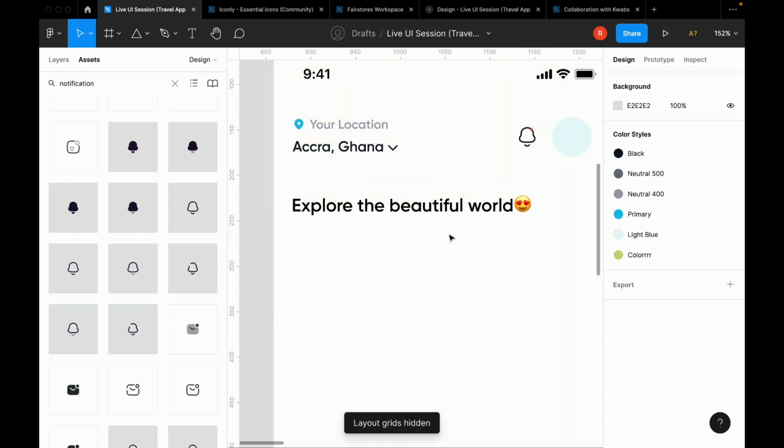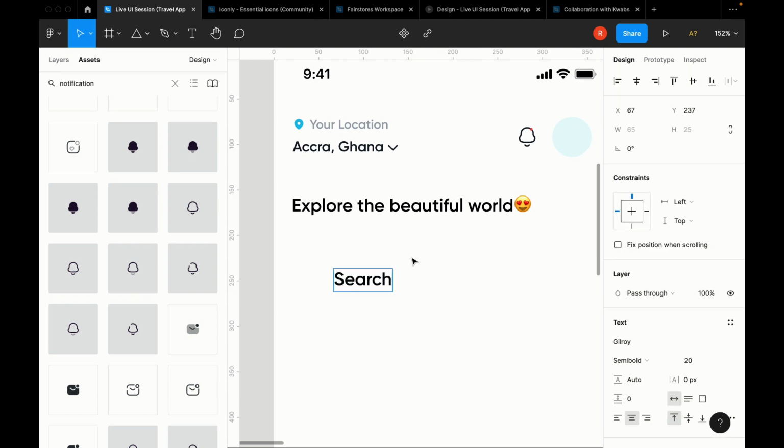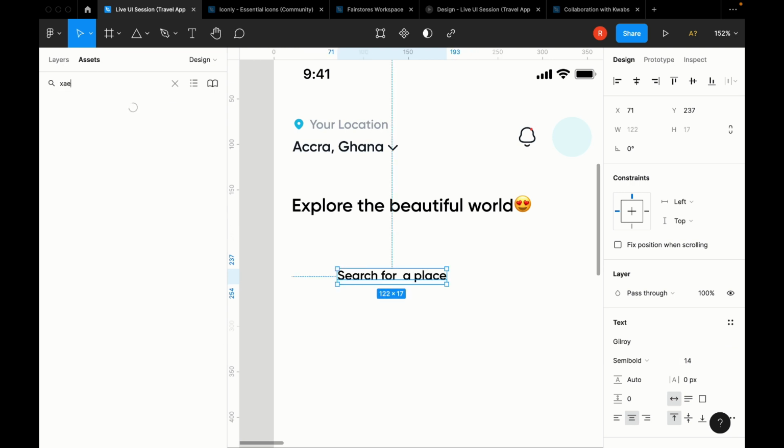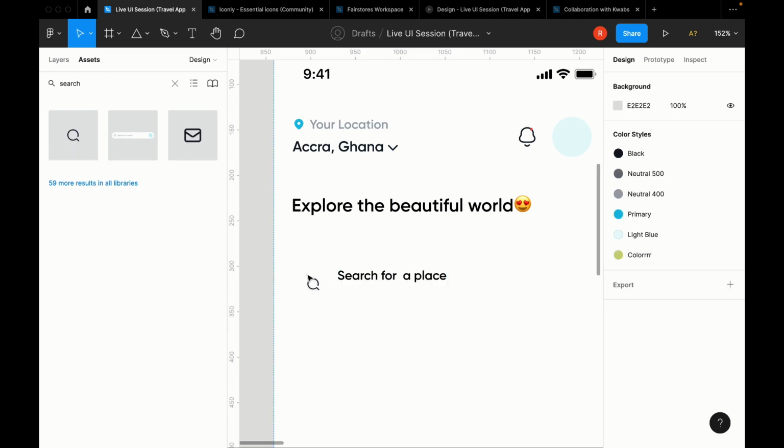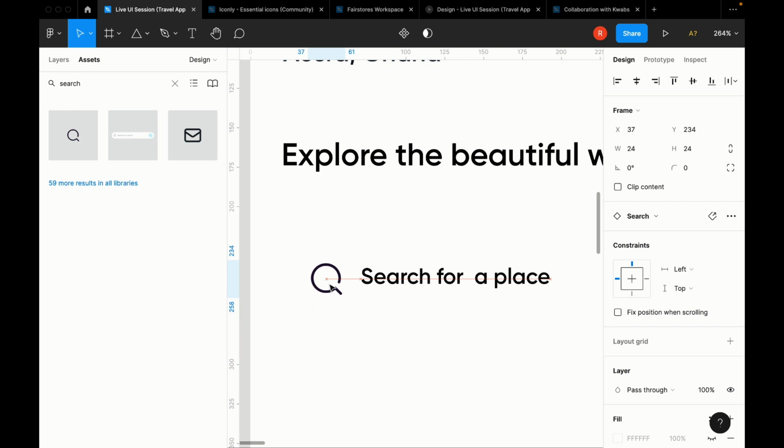Alright, then now we need a search bar. Now I'm going to create this whole search bar using auto layout, so kindly pay attention and follow. So first we need a text, search for a place. That should be 14 pixels. Then I'll look for a search icon here. I like the assets panel so much, it's very useful. I'll bring in this, I'll make this 20 pixels.